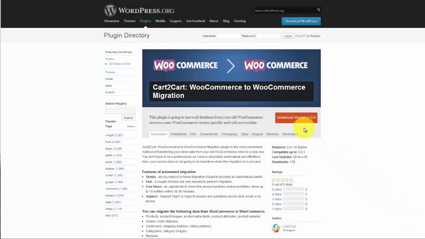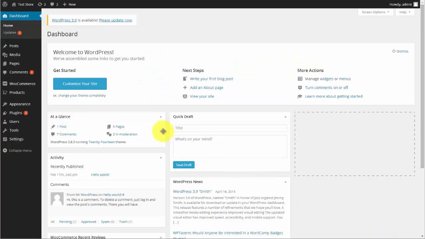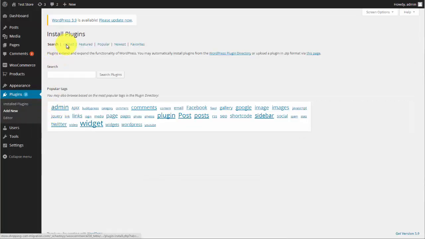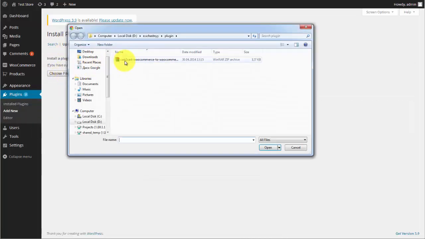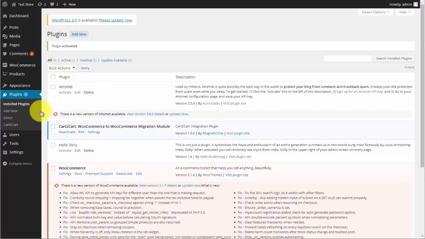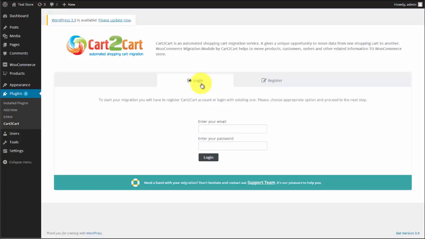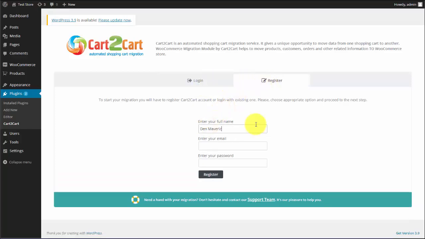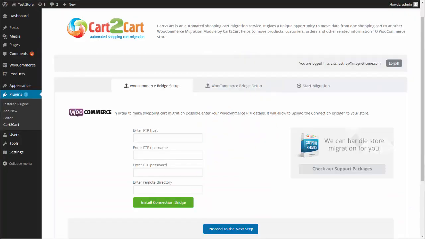To get started, visit WordPress plugin directory and download WooCommerce to WooCommerce migration plugin. Go to the plugin menu in your WordPress dashboard and upload the plugin file. Activate extension and go to Cart2Cart tab. Next, you will need to log in using existing Cart2Cart account or register a new one. To get started, connect your stores using this plugin.